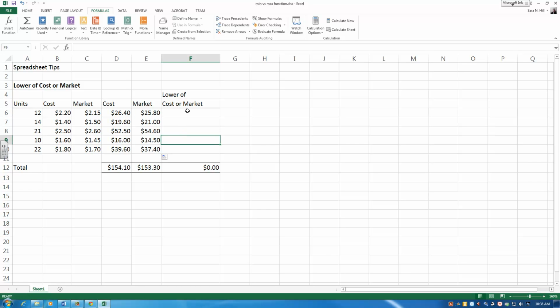And here, sometimes it's useful to know the lower of the cost or the market, and we can actually use a formula to go ahead and calculate that for us. And of course, in this example, we have very few units, so we could easily just scan and type the amount. But maybe you have a spreadsheet with a lot more different units on it, where that would be more time consuming. So we'll just set this up.